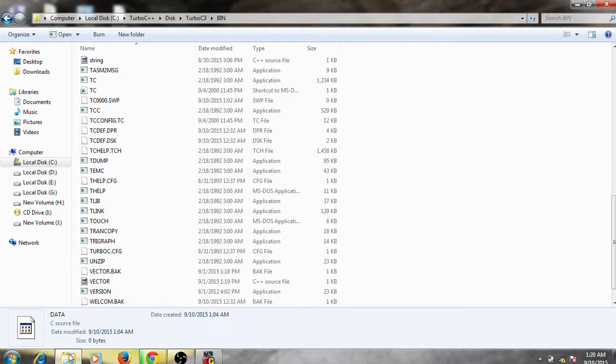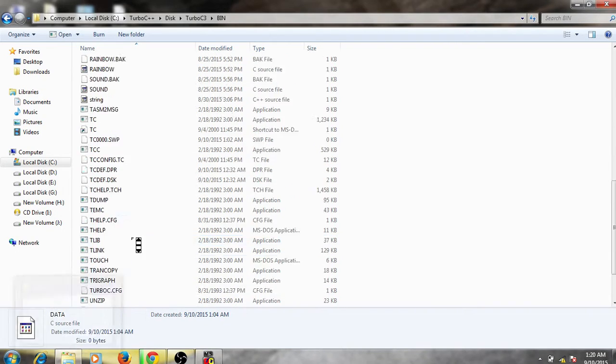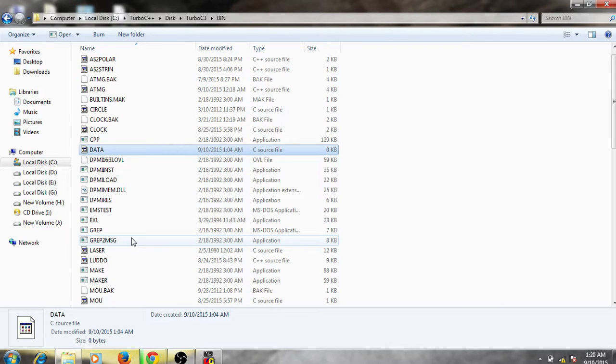So every time you type in a file, it will be converted into a C file. Okay, and whenever you save the file, it will be saved as this C source file with the extension .c. You cannot see the .c extension, but in the type it states that it is a C file.